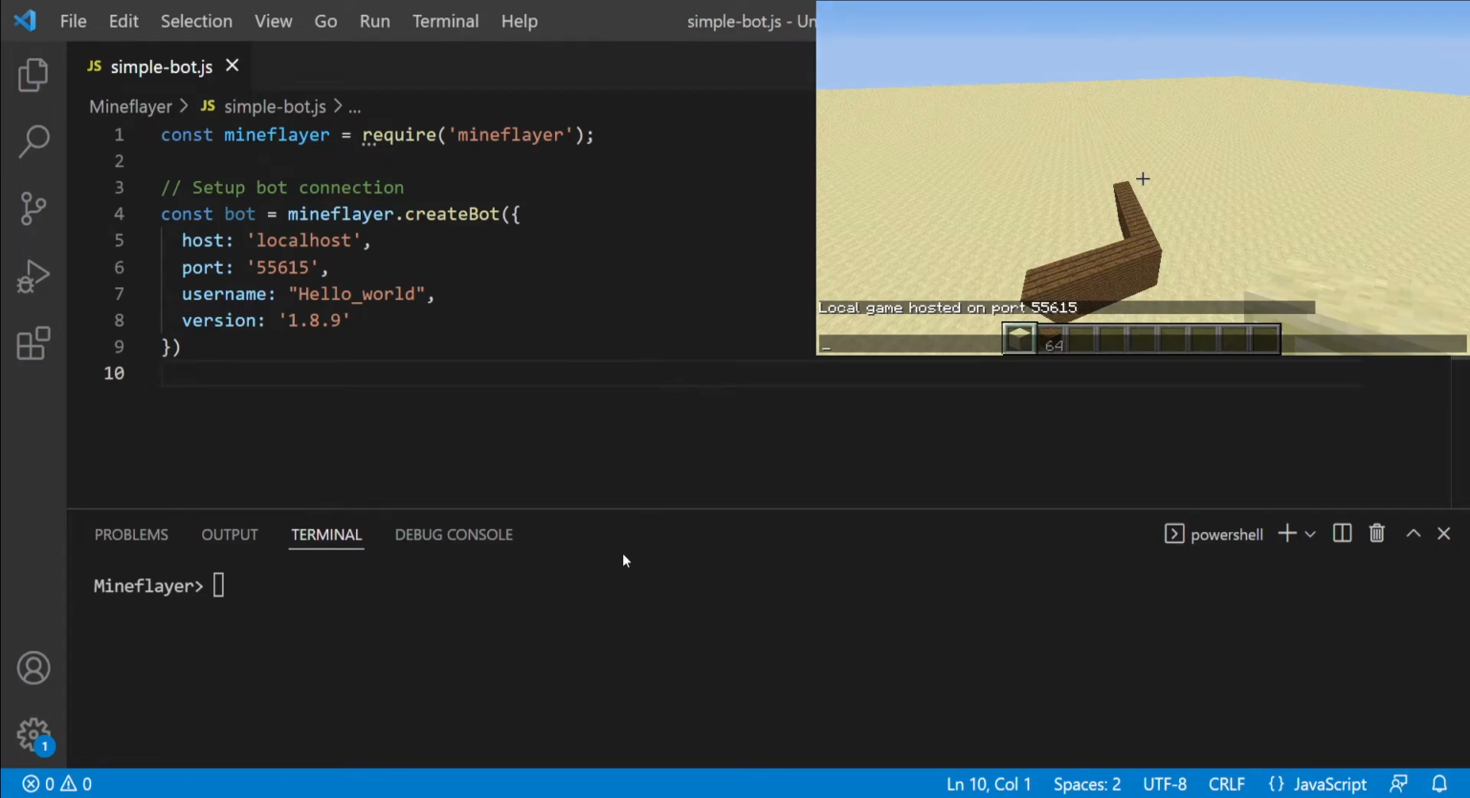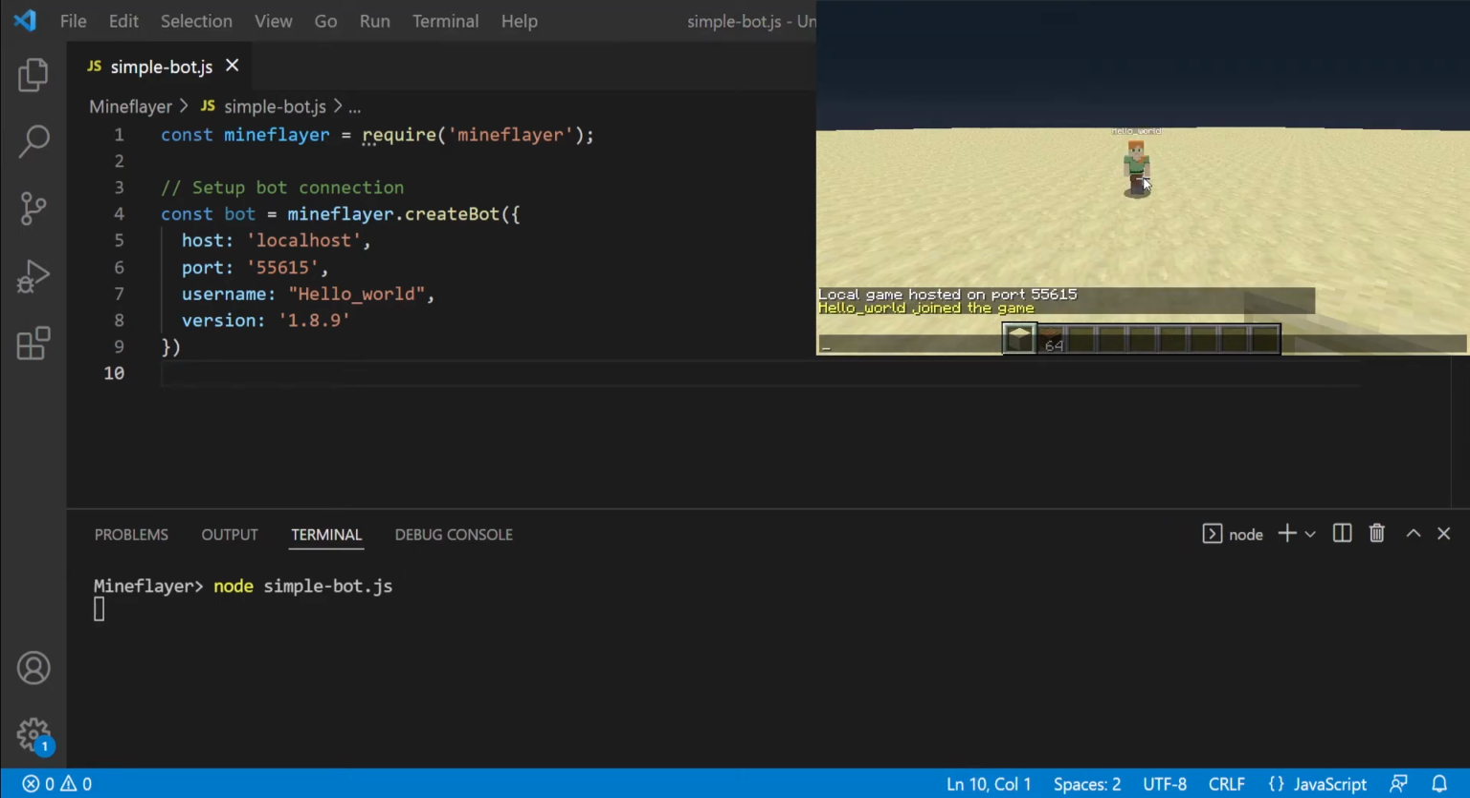Now that we've saved our file, we can go down into the terminal and run the bot using Node. We're going to do this by typing node, leaving a space, and then inputting the name of the file. In this case, our file name is simple-bot.js. Once we run it, we're going to look into our client to see if our bot connected properly. As you can see in our local server, our bot successfully connected.